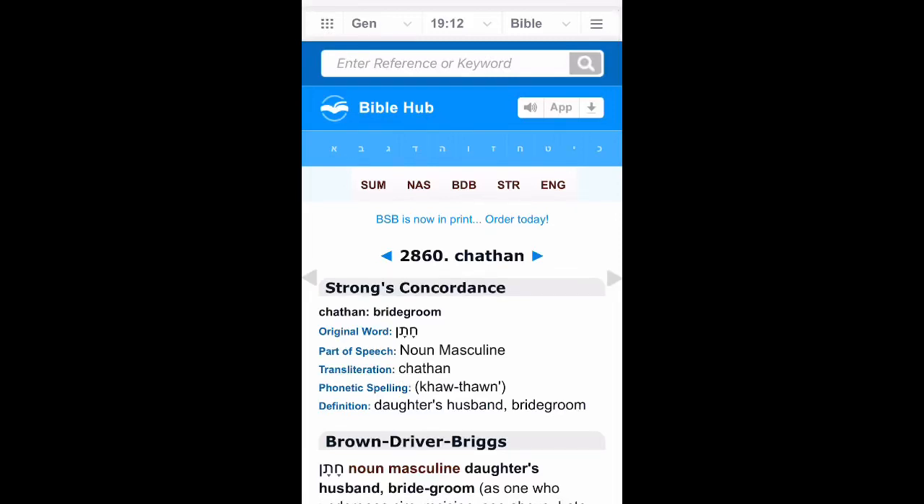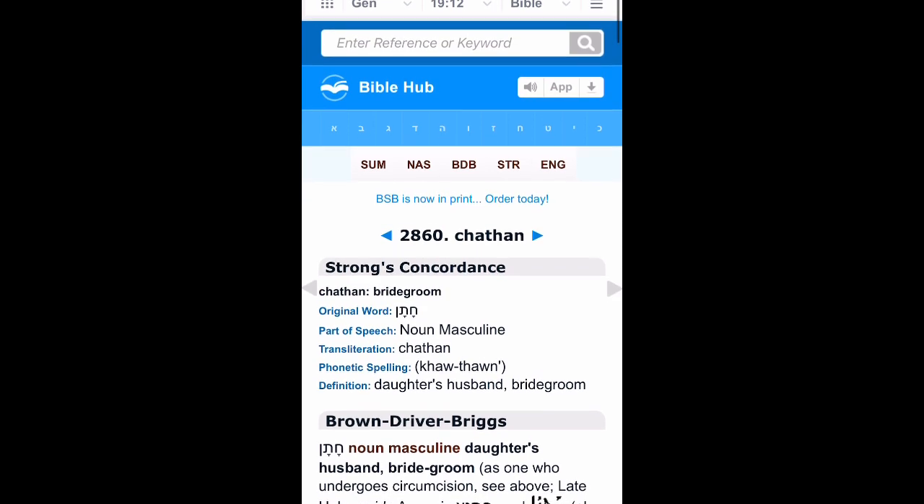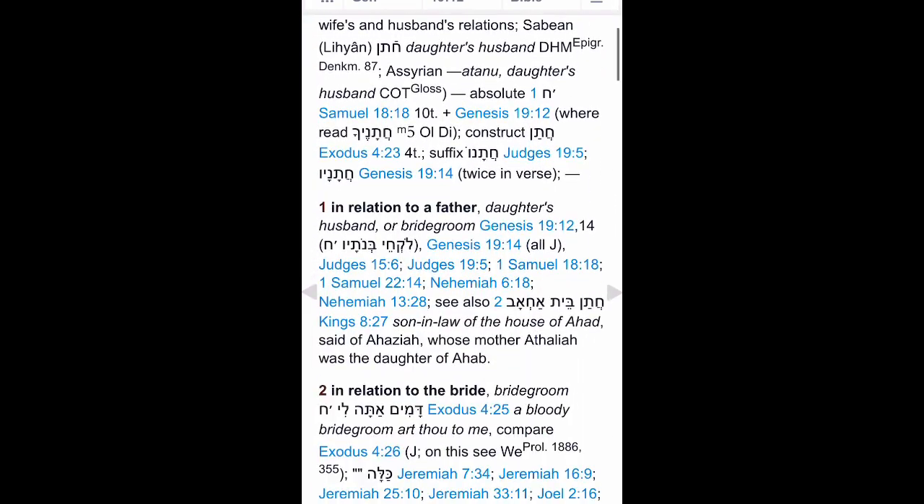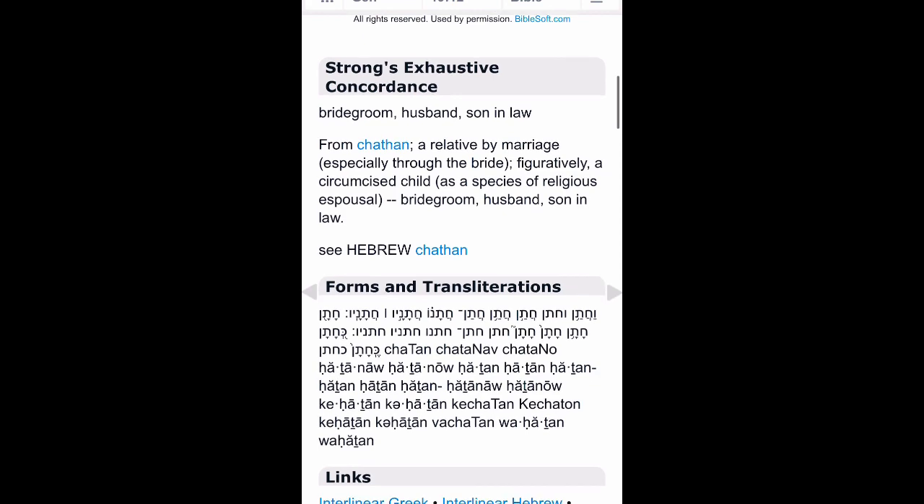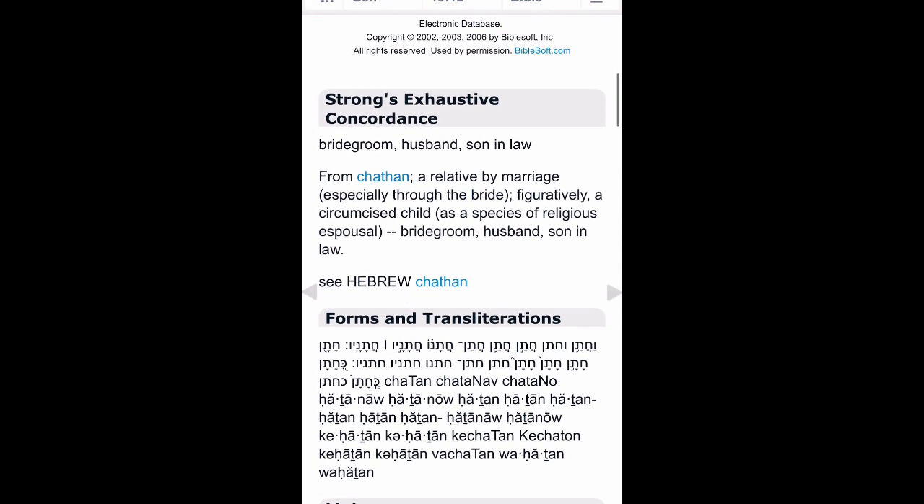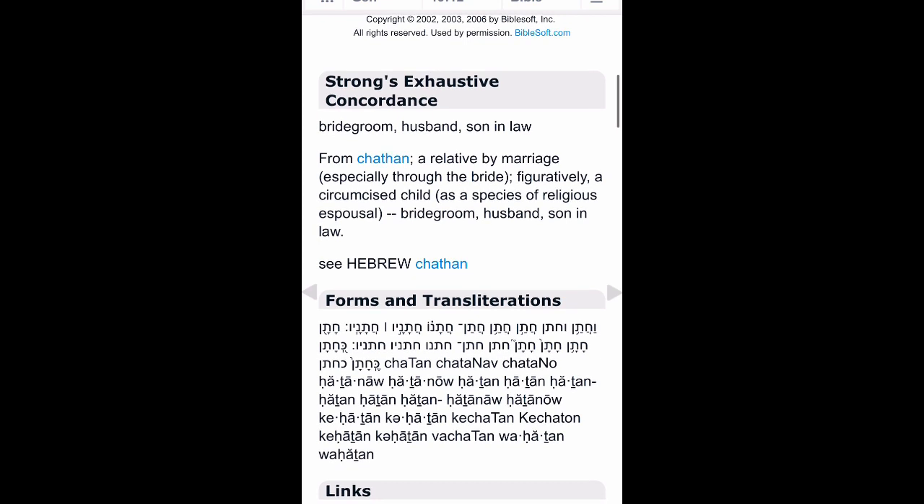Okay, so we're going to talk about this word for bridegroom or son-in-law today because I found something very interesting. This word, chathan, I don't know if I'm pronouncing it right, means bridegroom, husband, son-in-law, from chathan, a relative by marriage, especially through the bride. Now listen to this. It says figuratively, a circumcised child as a species of religious espousal, bridegroom, husband, son-in-law. So circumcision has to do with marriage.